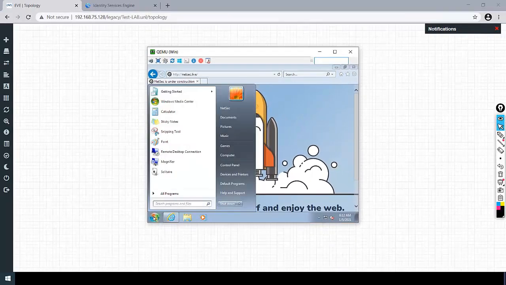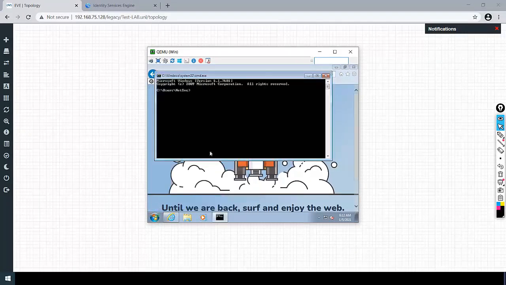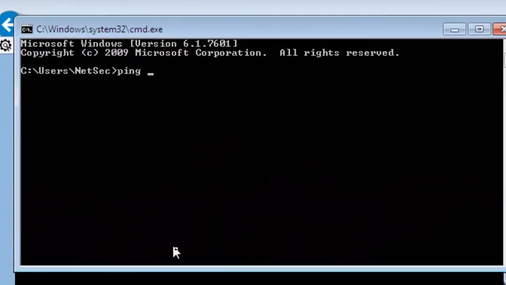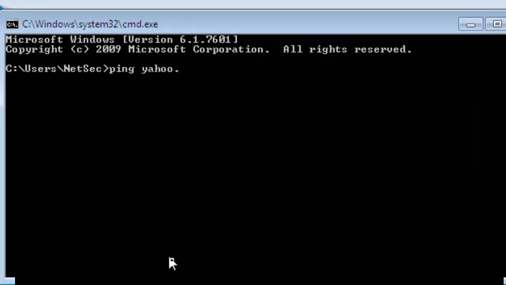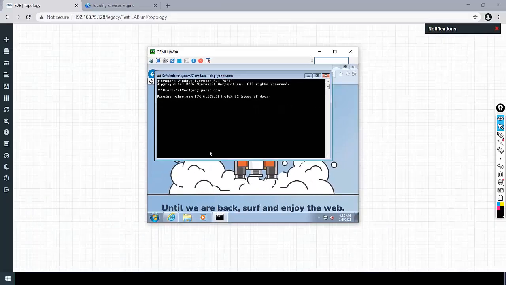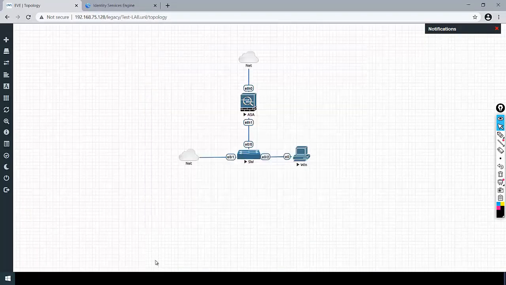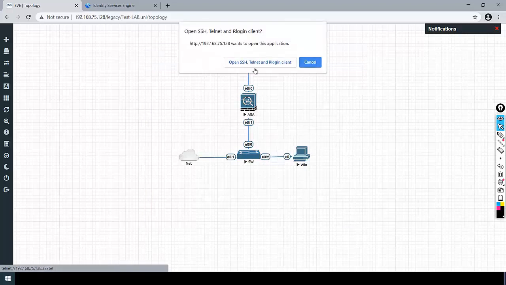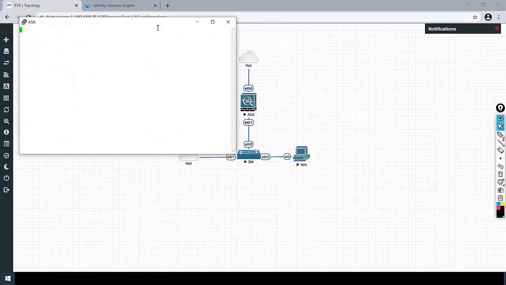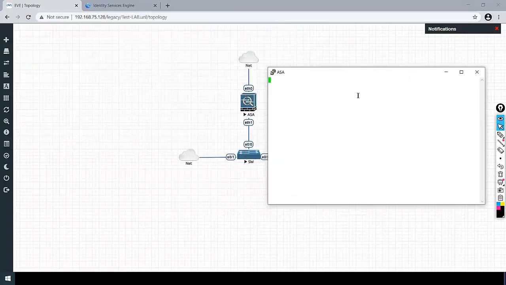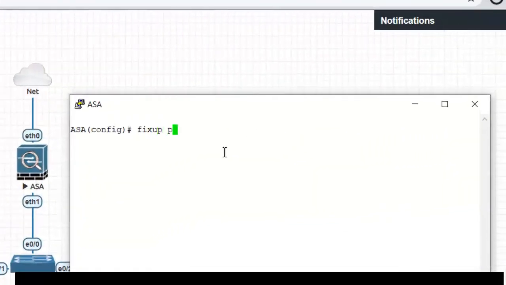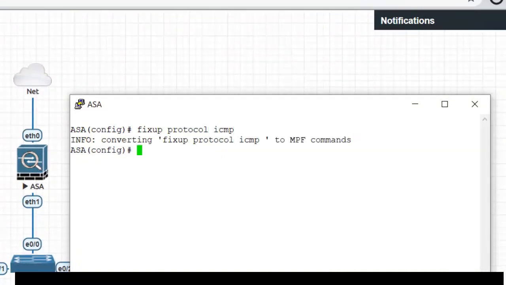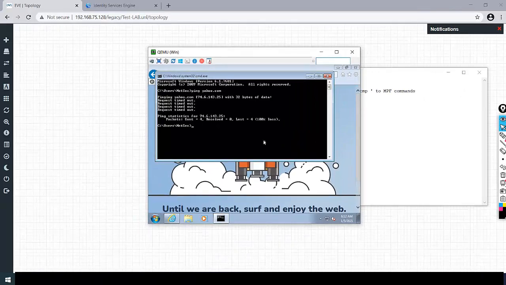Let's also try to ping some other URLs. Okay, it's not working because we haven't allowed the stateful inspection of ICMP packets. So just go to the ASA console, use the command inspect protocol ICMP, and we are done. Now let's ping again. Okay, it's pinging now.